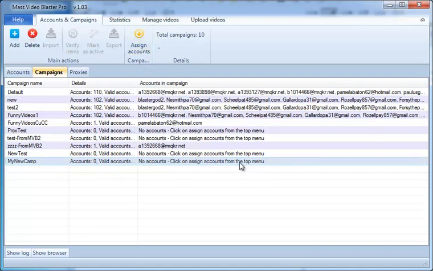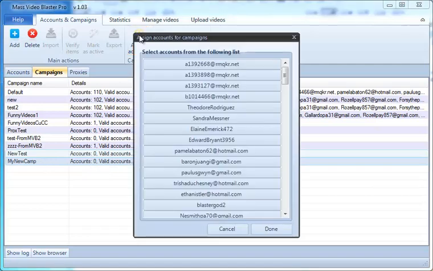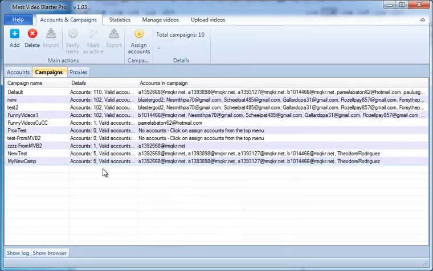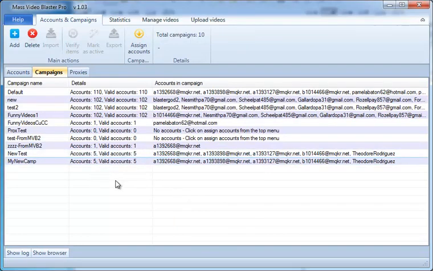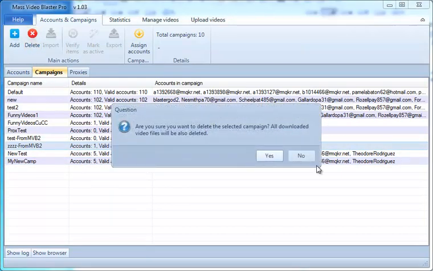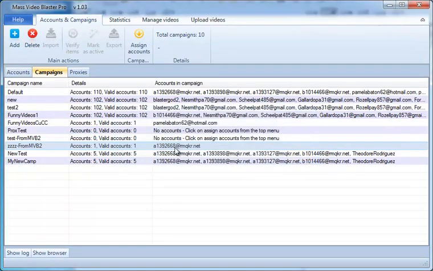You can also select multiple campaigns at the same time. Hold Shift and click on another campaign. As you can see, we have two campaigns selected. Both have 0 accounts. Now we click on Assign Accounts, select a few accounts that we want to use and click on Done. Now you will see we have 5 accounts in both campaigns. If you want to delete a campaign, simply press the Delete button. But please note that absolutely all videos and all video files will be removed from this campaign. So if you downloaded the video and added it to the campaign, the video files will also be removed.